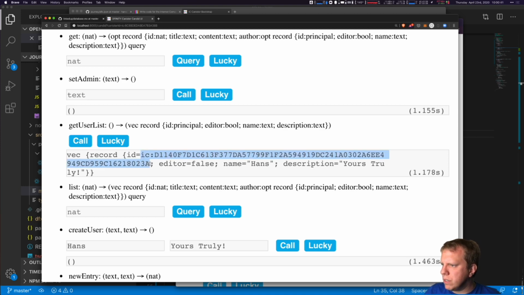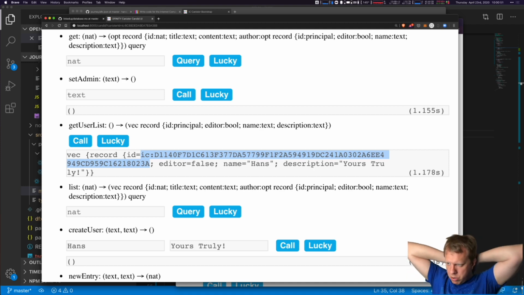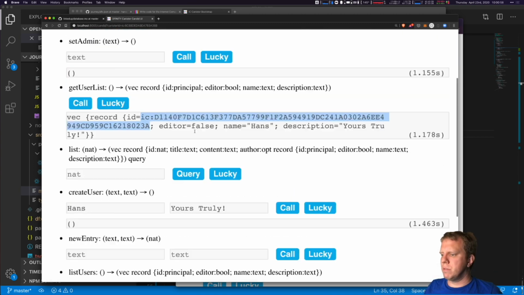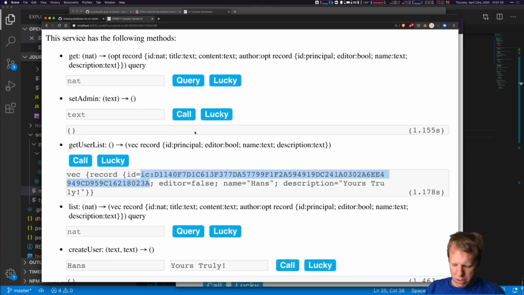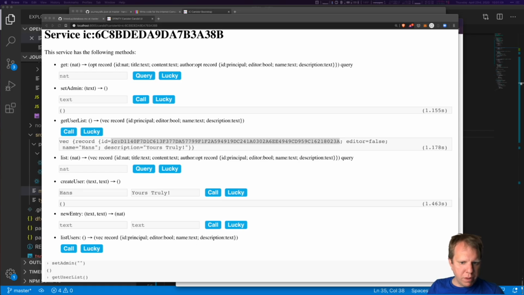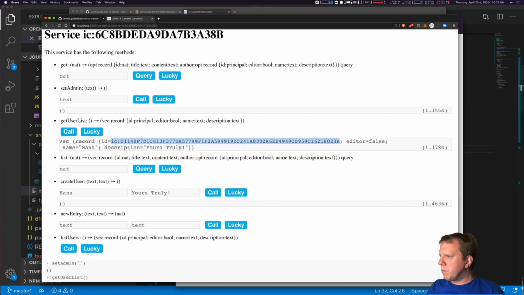Oh, so you can see the user ID is this principal. It's not an editor. This is probably my principal. Also for the admin, so the admin field should be the same principal because it's the same user. There you go. Okay.